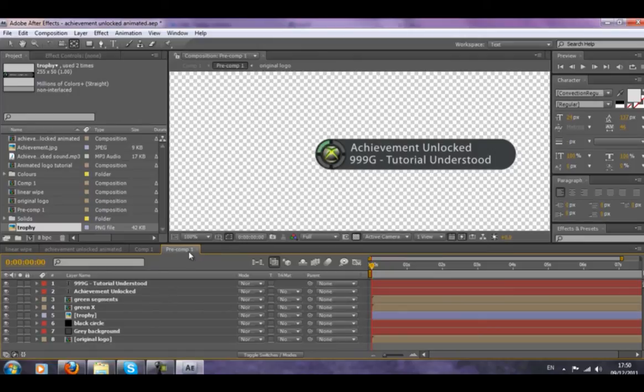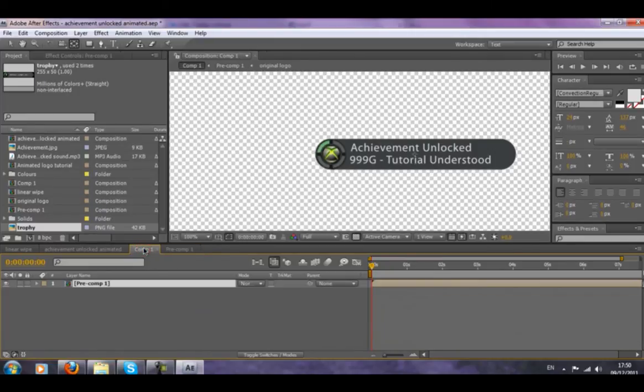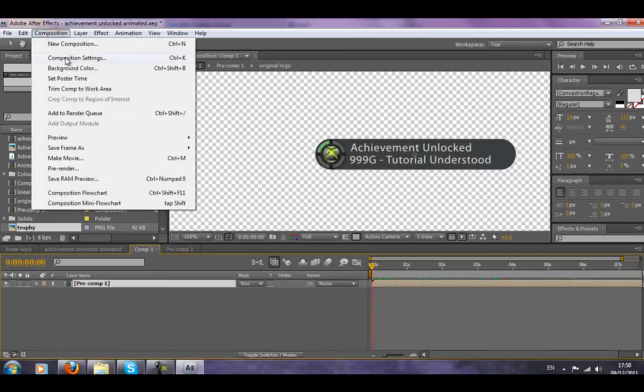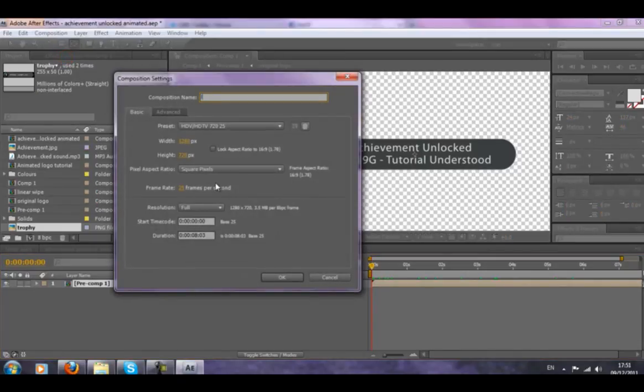Okay, so this is what we've been working with, but if we move it to comp 1, this is exactly the same, but we're just working with one layer again. So yeah, it's always worth pre-composing whenever you're doing something different. Let's call the composition linear wipe, because that is what we're going to be doing.